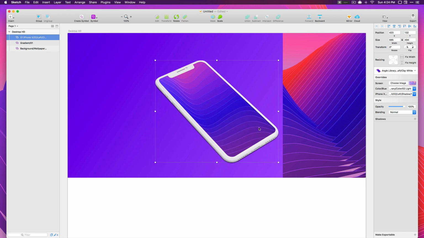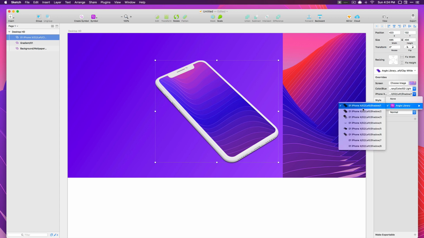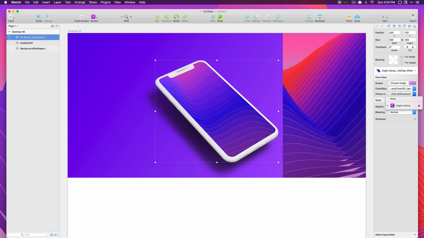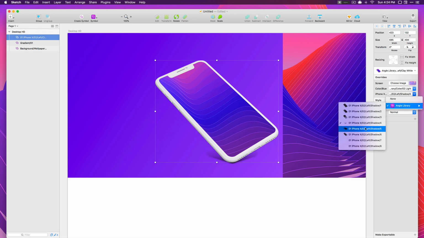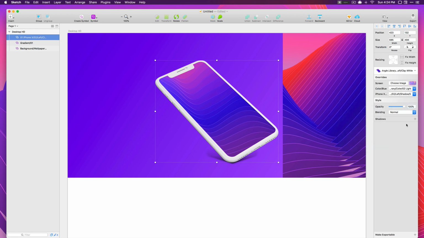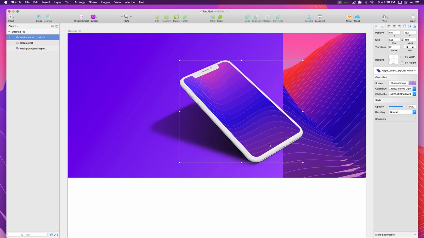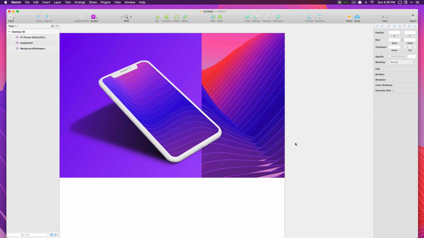And I don't really like the shadow, it doesn't really add a lot of depth, so I want to use another shadow. So here you can see I'm able to switch back and forth between these drop shadows and choose the one that really fits the style that I want. I'm going to select the number 8, which I really like. I'm going to place it a little bit more on the right, and I just need to place my screen now.